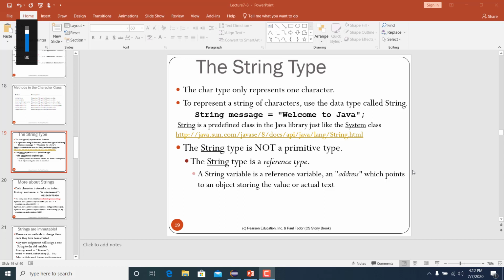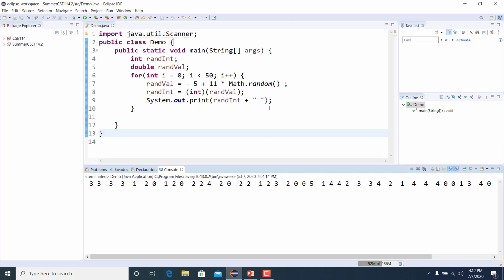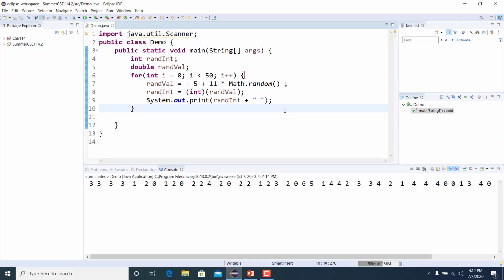And in the last video lecture, I was about to start the string type. So I will discuss string today. But before that, let me complete something which was left incomplete or incorrect. So I was working on this program, if you remember. The problem was to generate random integers in the range from -5 to +5.